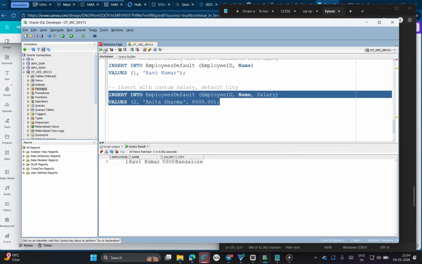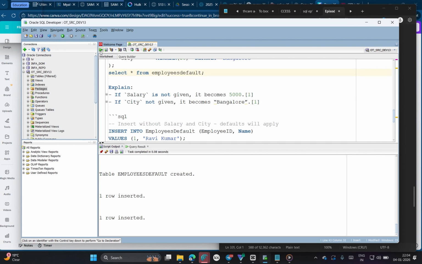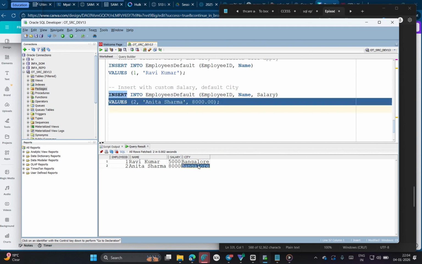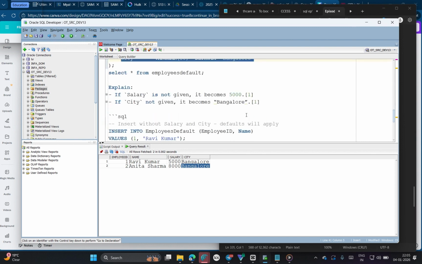First, suppose, see here, 2 records inserted. While inserting into employees default, name and salary also inserted, but we did not give any city, and it automatically took Bangalore, because if you do not give any city, default takes Bangalore as the city name. This is the default constraint. If salary is not given, it becomes 5000. If city not given, it becomes Bangalore. Only if not given; if you give something, it will automatically take it, there is no worry.